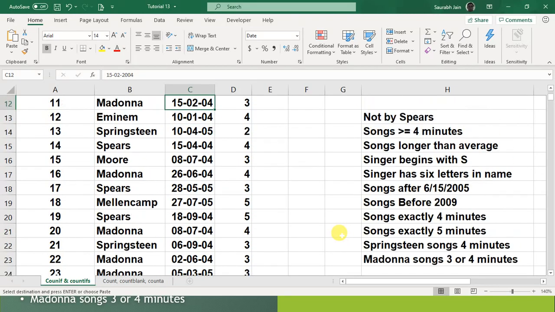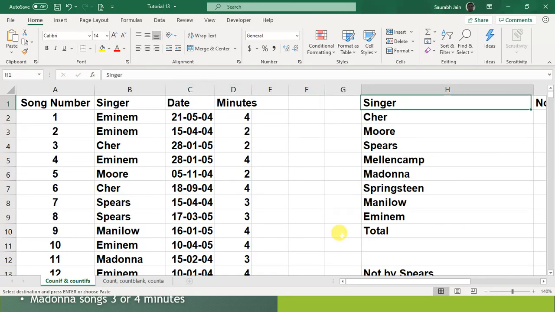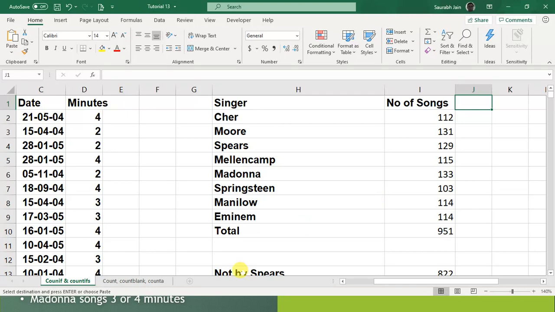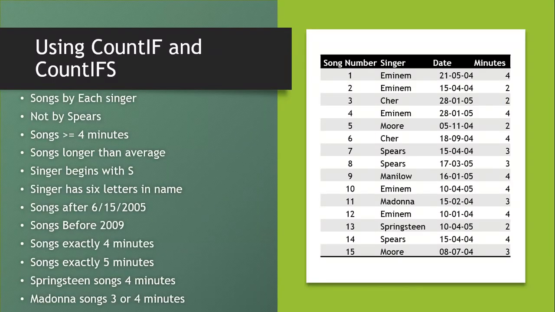Fine. So this is the way we can use the COUNTIFS formula. So what you need to do is download this file and practice it yourself. This is the way we will learn Excel, because without practicing nothing will happen.